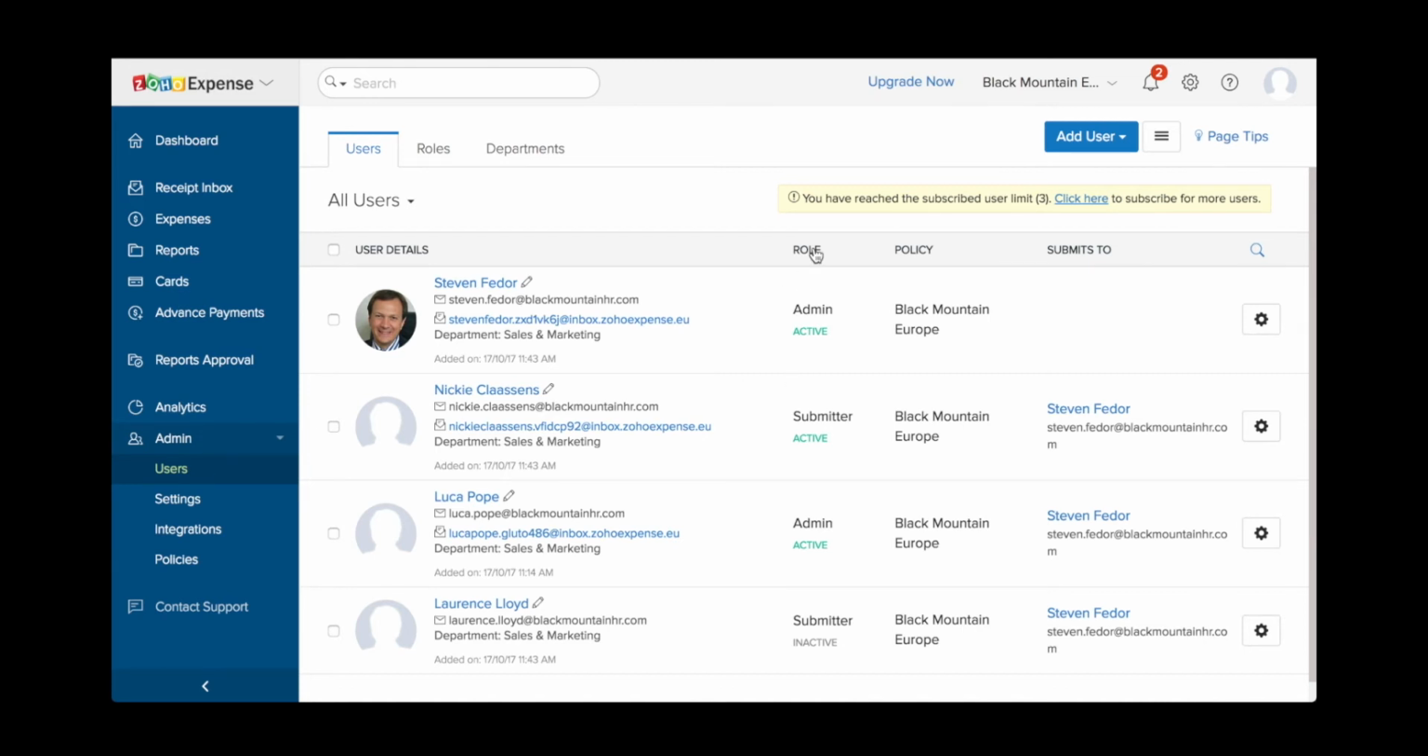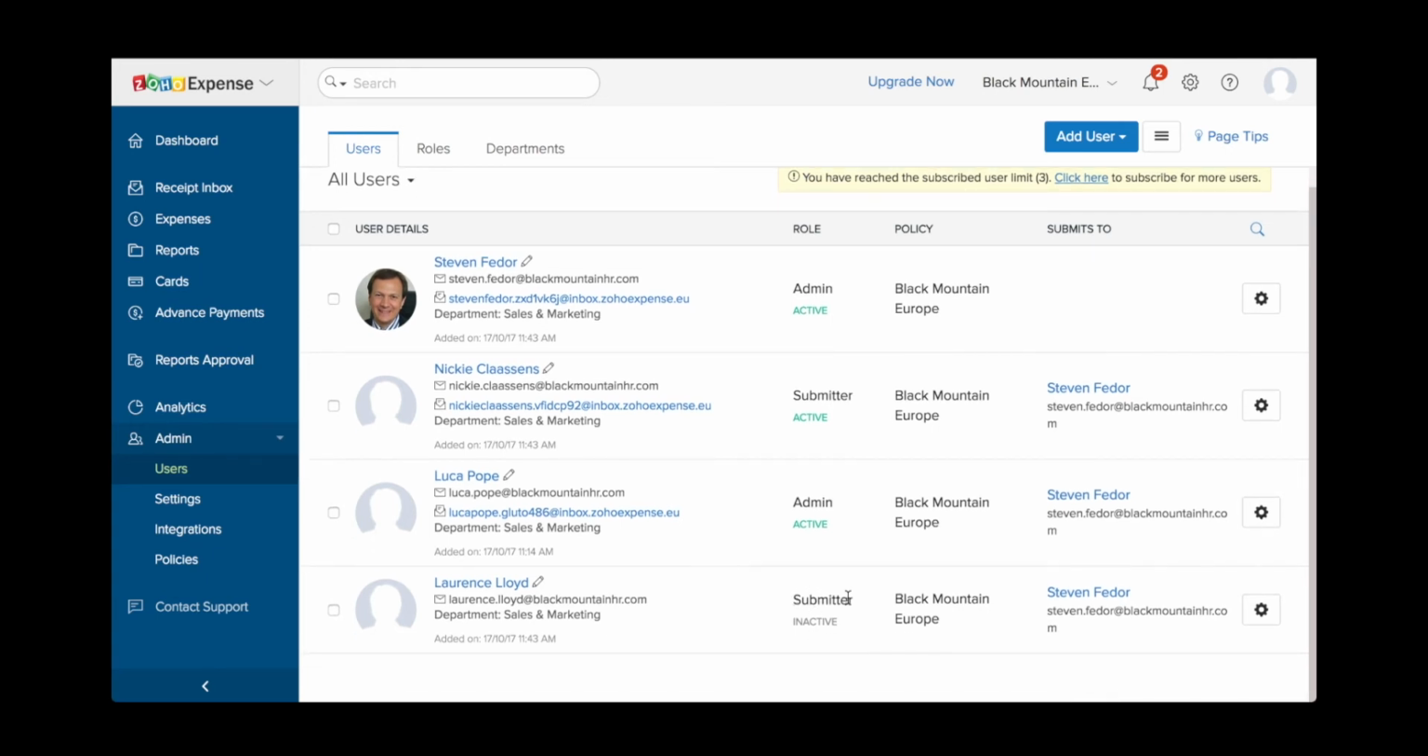Here you can see the different roles. Admin has access to all the functions. A submitter is the basic user where they just submit their own reports and run reports on their own data. There is another level which is an approver, which has all the functions of a submitter but can also approve reports.